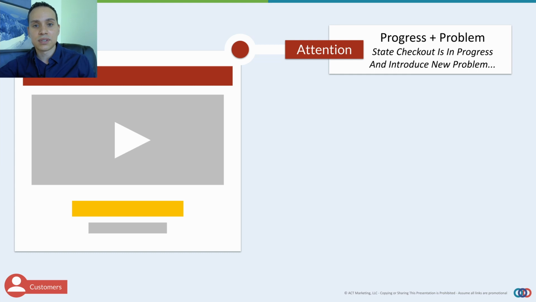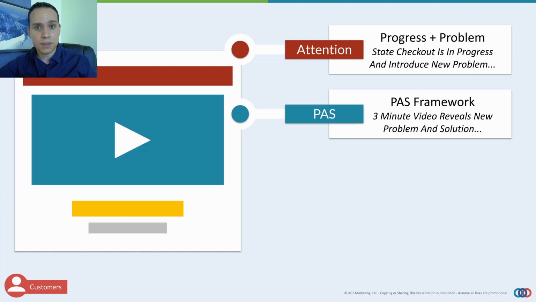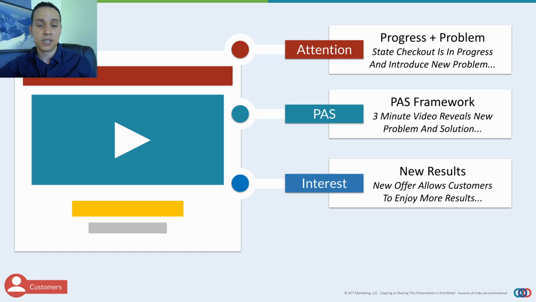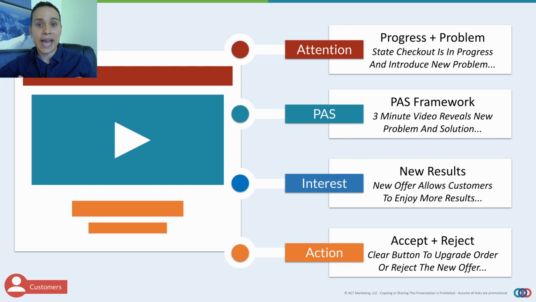And then, of course, a headline that clearly communicates the new roadblock or the new offer that you have for your customer. We'll go through a formula for this in a moment. Actually, two headline formulas for that. Then we're going to have a simple upsell video using the problem, agitate, solve framework. More on that in a little bit. And of course, we'll build interest with some bullet points and have a call to action to add whatever we're offering to their order or upgrade their order if you're offering some sort of service.